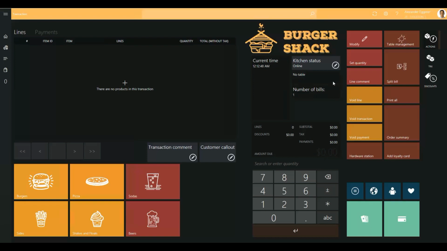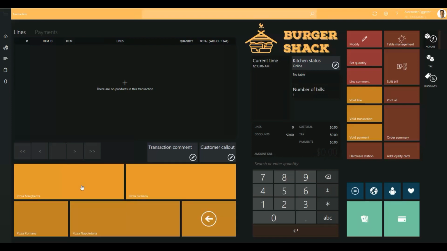Okay, let's get started. Here again, we see our layout for MPOS. This is our standard Burger Shack format. This is configurable in back office Dynamics 365 F&O, just as MPOS and Cloud POS is for retailers. We're going to go ahead and click on our pizza. We're going to add our pizza. And we're going to select pizza margherita.